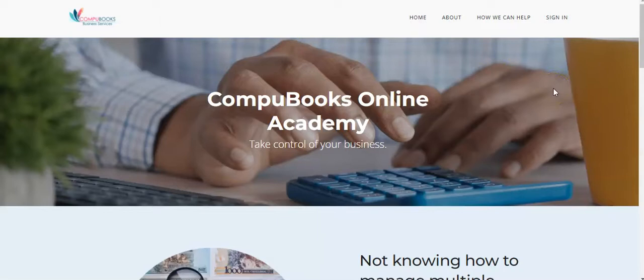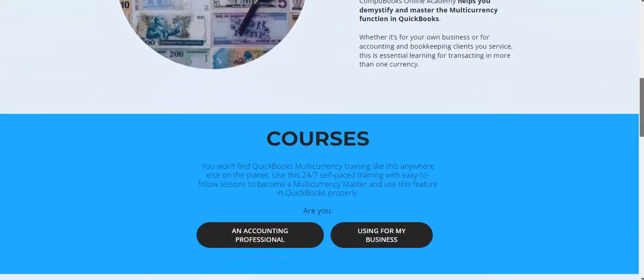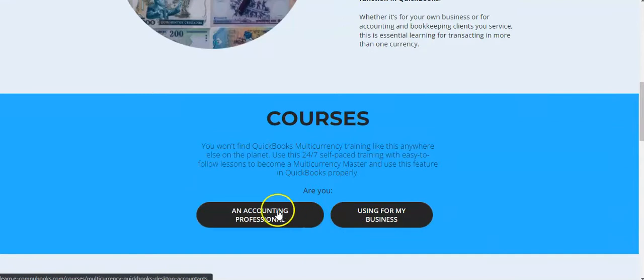This client created one course but had two different demographics that she wanted to market it to. So on the home page of her Thinkific site, we created two buttons. One takes them to a sales page for accounting professionals, and the other takes them to a sales page for those who are using it for their business.